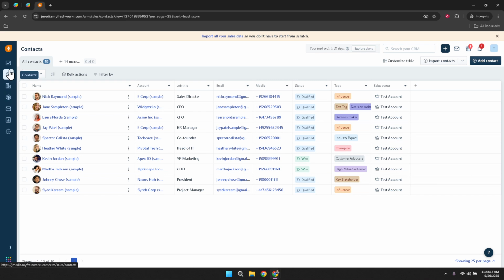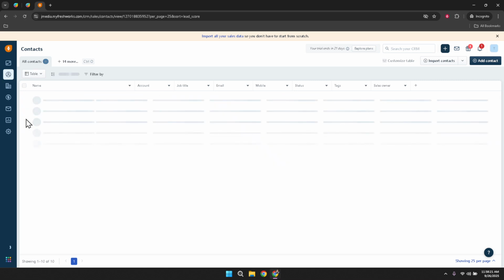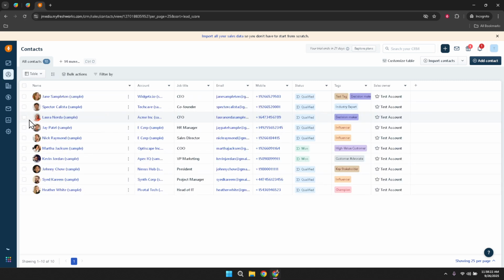In the list of contacts, scroll through or use the search bar to locate the specific contact you want to remove. Once you've found the contact, click the checkbox next to their name to highlight and select them. This action indicates which contact you're preparing to delete, ensuring no accidental deletions occur.